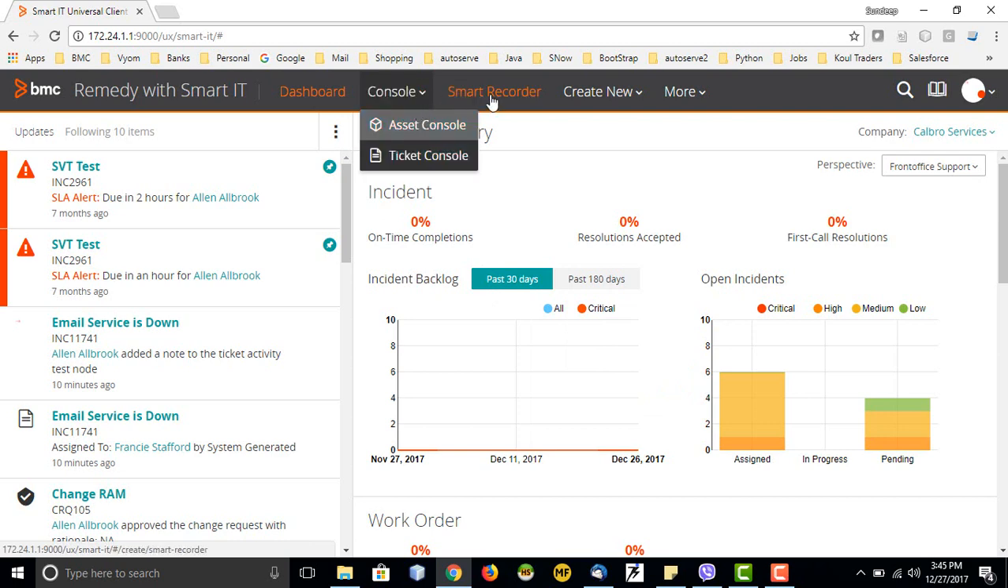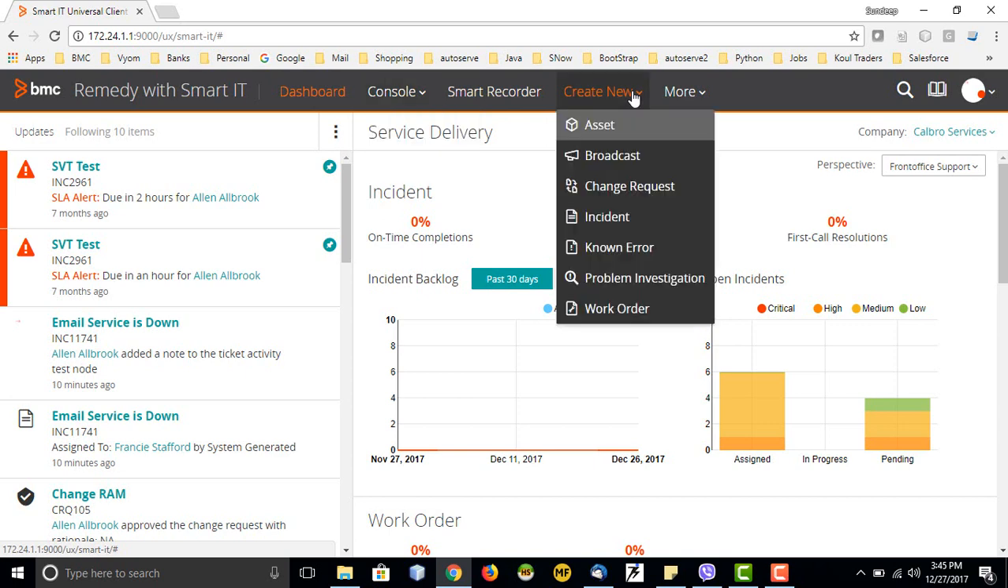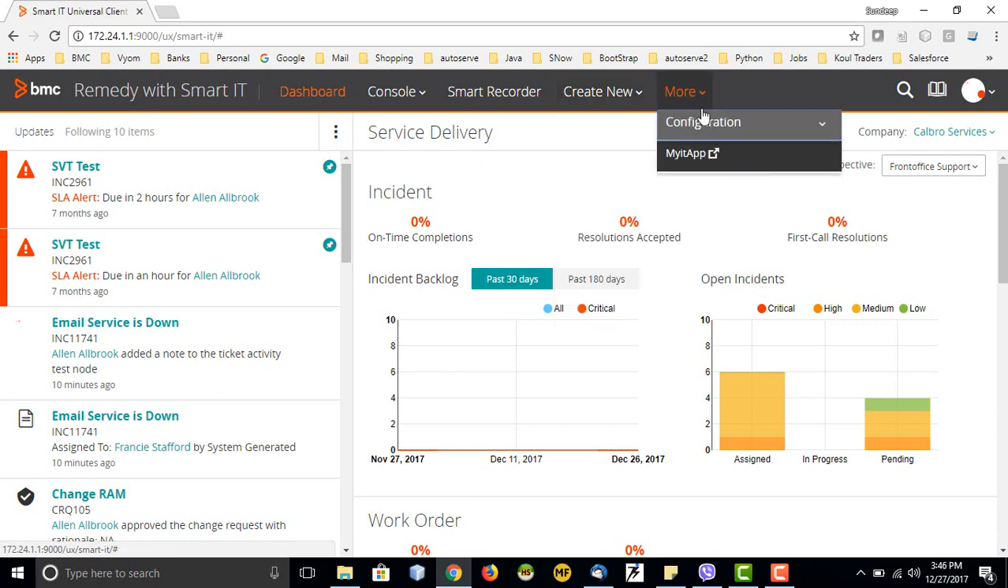Then we have Smart Recorder. Then the Create New section, which is basically for creation of new tickets in the different sections like change, incident, known error, problem, and work order. We will see a few tickets and then move on. Then under More, we'll see the configuration of Smart IT and how we configure it. So let's take them one by one.